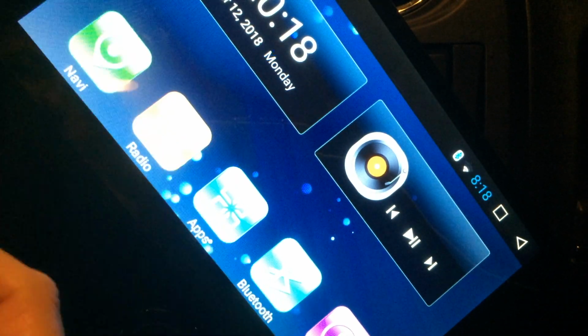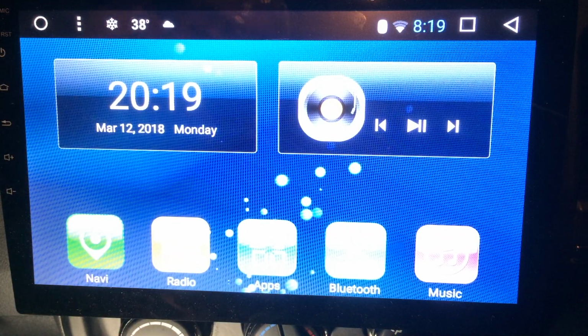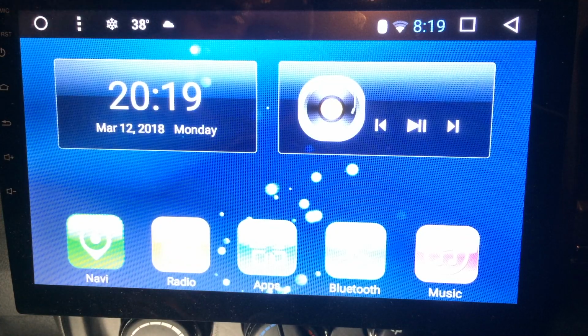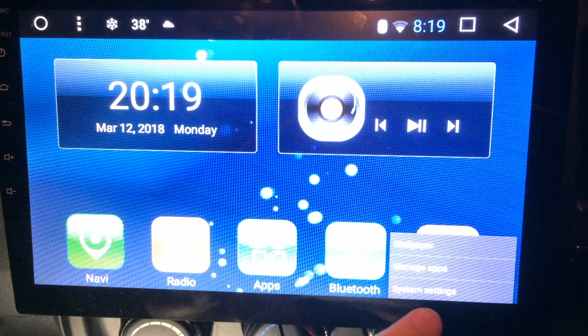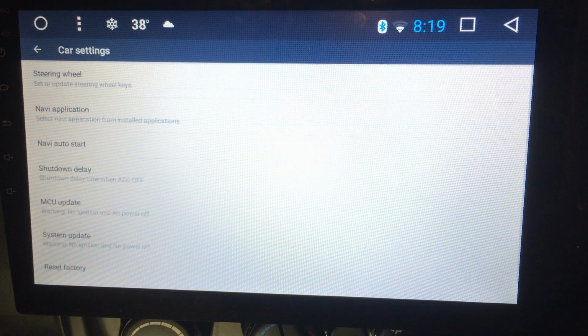So I'm going to remove the micro SD card that I had my music on. Okay, so we installed the FAT32 partitioned micro SD card with the latest firmware. Next, we have to go to Settings, System Settings, Car Settings, and we're going to go to System Update.